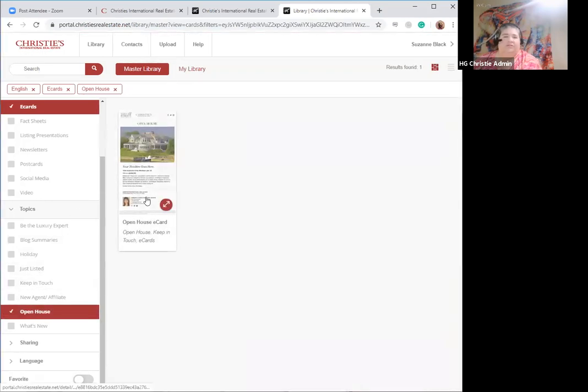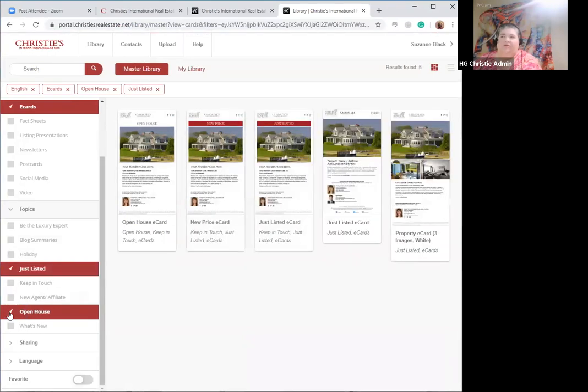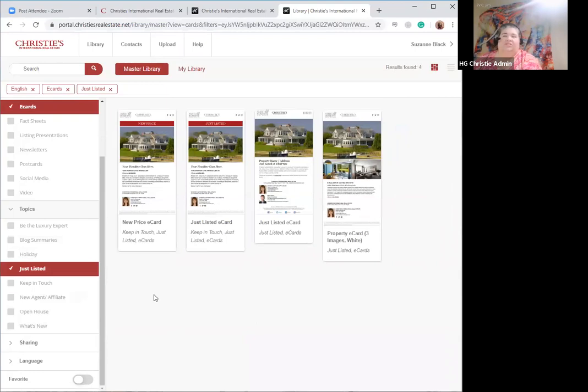You get one option under open house, and it's only got one photo, but it is really nice and it has a very classy look to it. And then also the just listed. And that's what we're going to focus on today, is the just listed. Really what you're looking at here is three separate layouts. The first one is for new price, so that's a little different. The just listed with the red border is one option, and then the same kind of similar layout but without the red border and a little bit different formatting to the text.